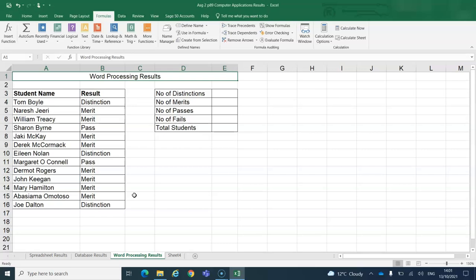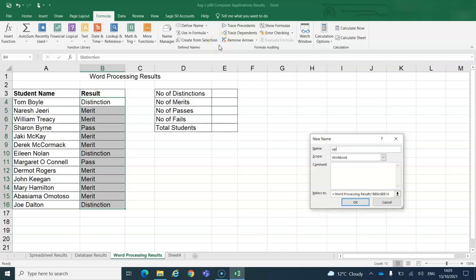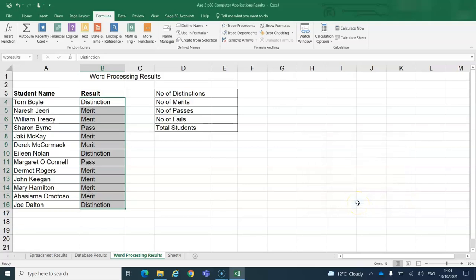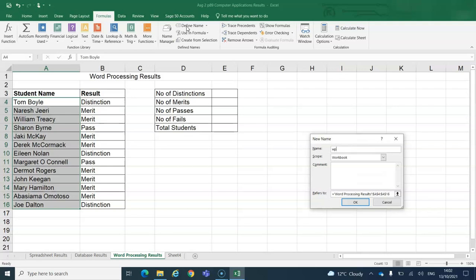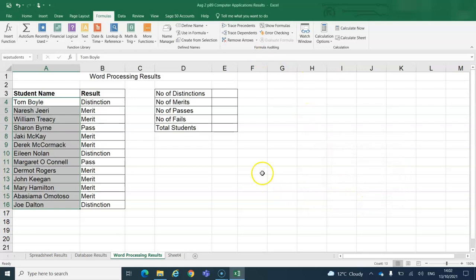Question 3 says assign the name WP results to the range B4 to B16. B4 to B16. Formulas, define name, WP results. Say OK. Next question, assign the name WP students to the range A4 to A16. A4 to A16. Formulas, define name, WP students. Say OK.